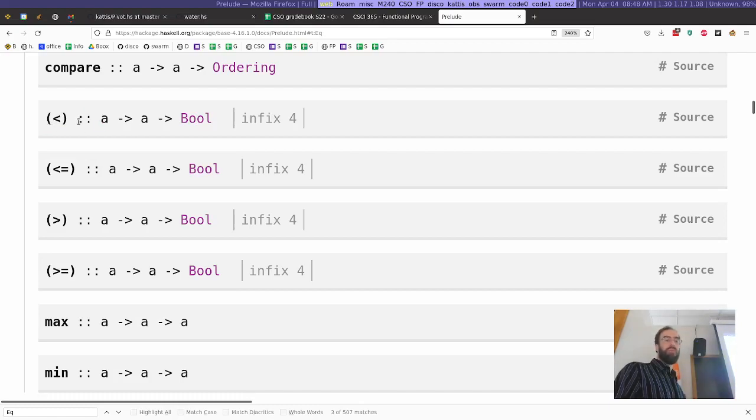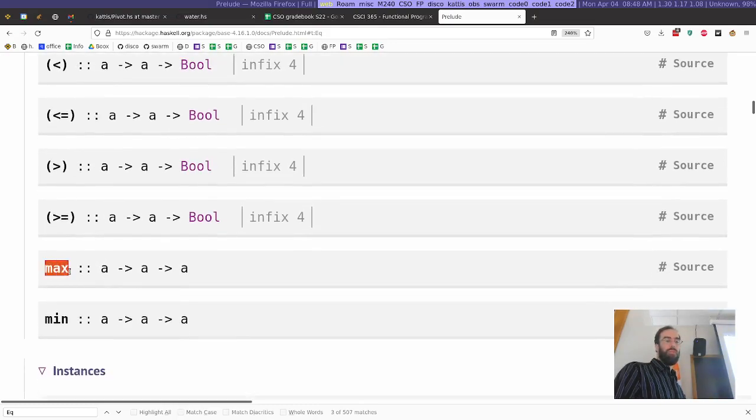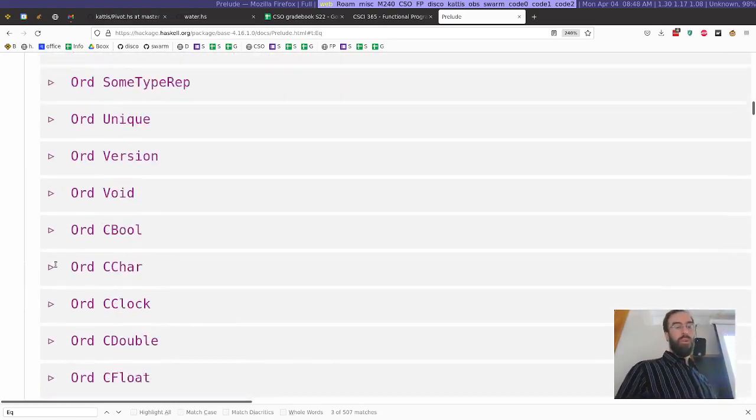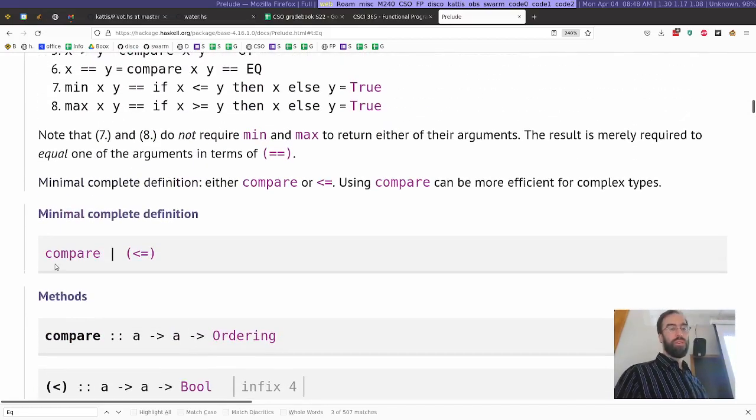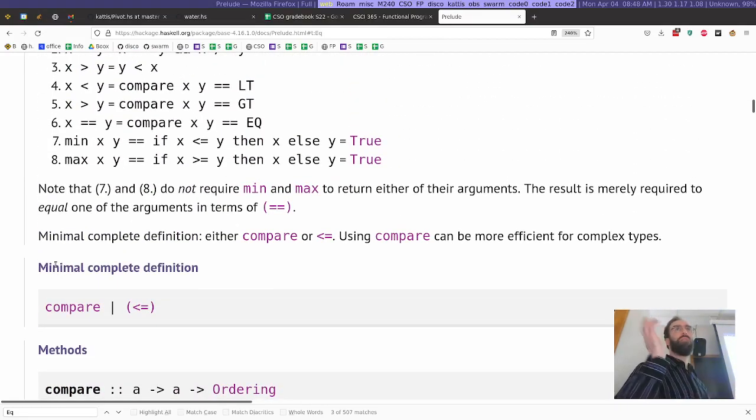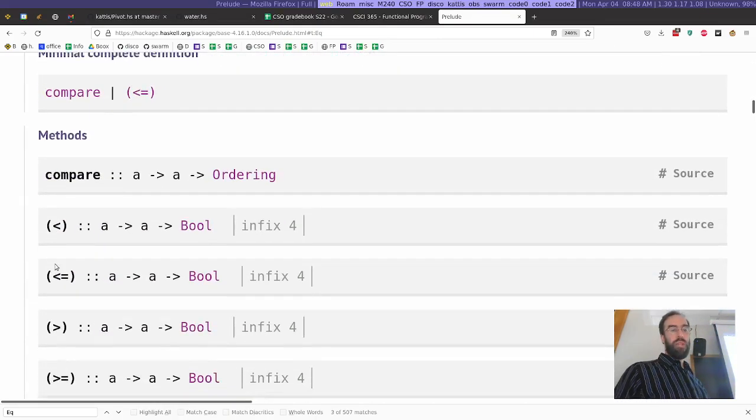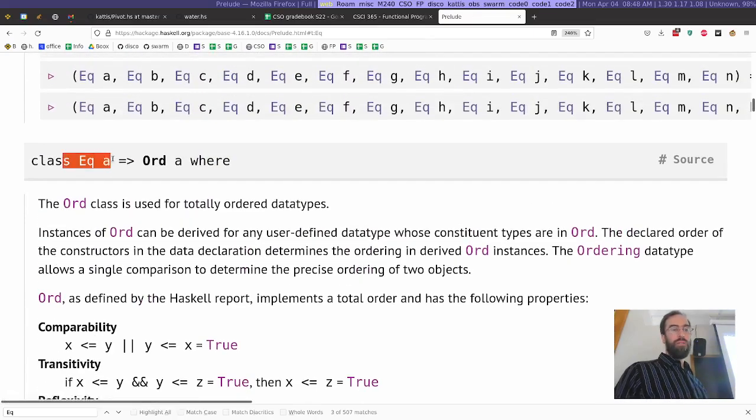And then obviously less than or equal to, greater than or equal to, max and min. Because max and min you can implement by default by saying, if this is less than this, then that, else the other. And again, there's tons of instances for Ord. GHC can automatically generate code for you if you say deriving Ord. But notice that this is saying anything that's going to be Ord has to also be an instance of Eq. So you can't have a type that's an instance of Ord but not Eq.